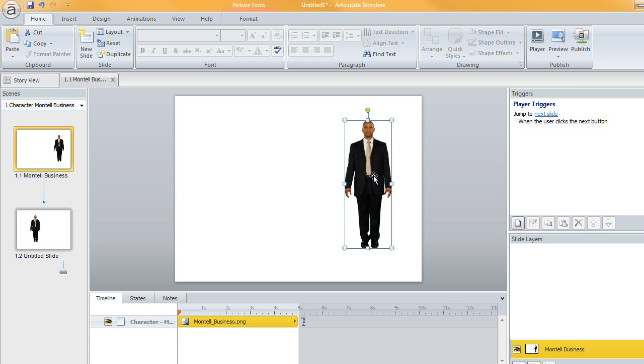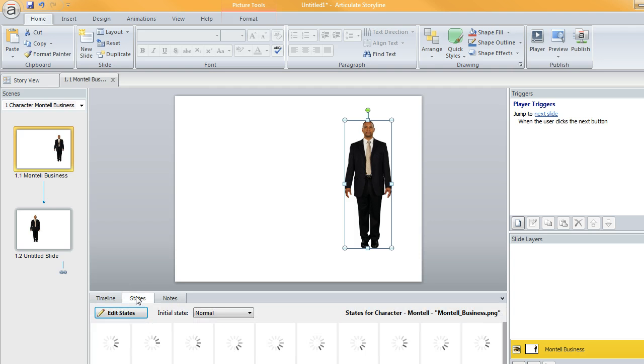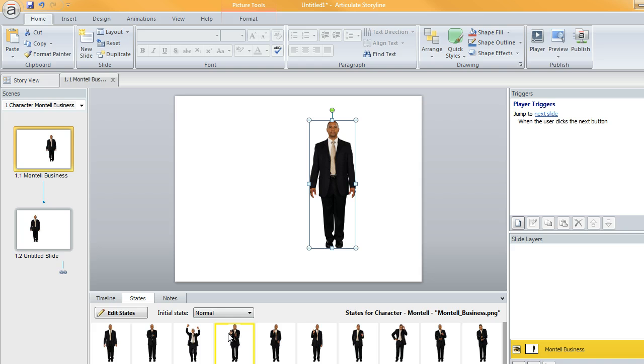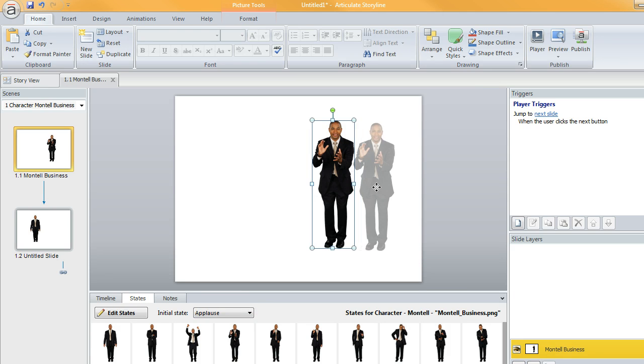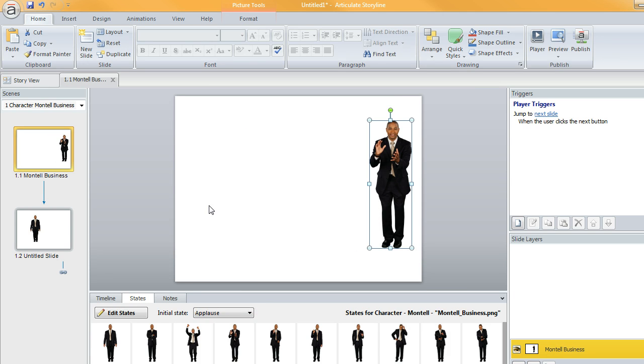All right, so let's talk a little bit about how to use it once you have it imported. If I click on the states here, you can see that there are a lot of different states of Montel. This is what we're calling the normal state. Maybe you don't want the normal state to be the first one that's visible. Maybe you want it to be, let's say, applause. Well, you can come down here to initial state, click that drop down, and choose which one is the initial state that's visible. Let's choose applause. Then you could move this over here and put your content and text over here, and it would be the applause photo.